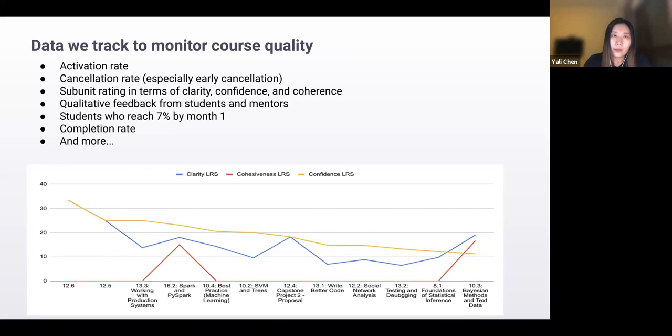But overall, this graph here is interesting because it shows how we validate based on input from students. Students give us ratings on three dimensions: clarity, cohesiveness, and confidence. Then we transfer this into a visualized graph to track which subunit has more problems than the others, so the instructional designers can look into that specific subunit and fix it as early as possible.